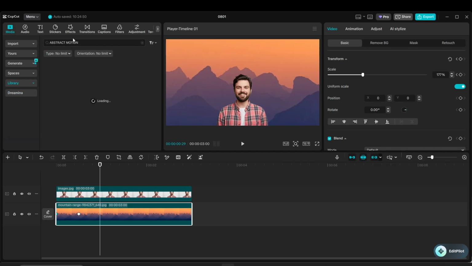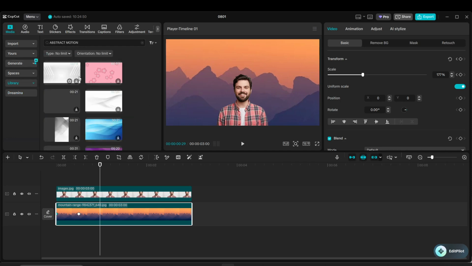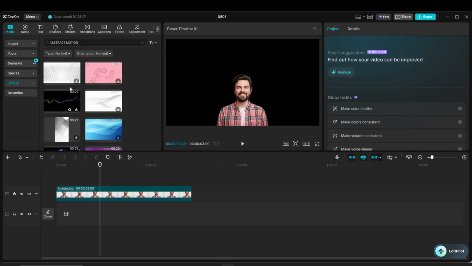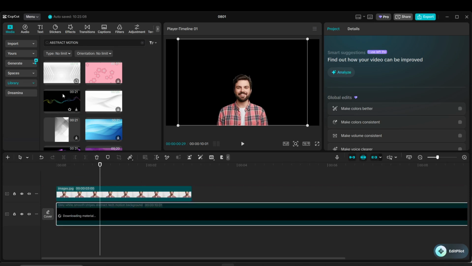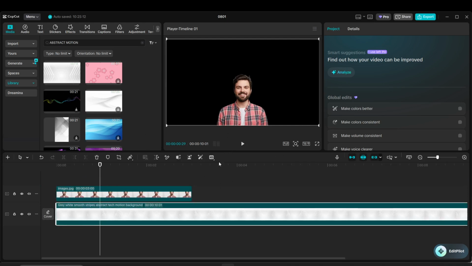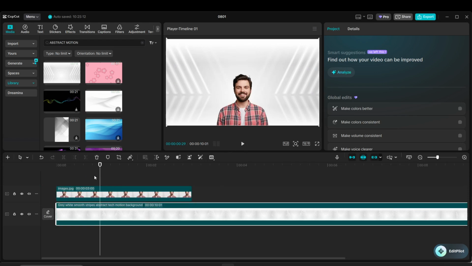To finish, you'll want to fine-tune the scale so everything fits properly. Click the background video on track 1, then use the corner handles in the preview window to resize it until it fills the entire screen. After that, press the spacebar to preview your result. This helps you quickly check that the motion looks smooth and that your subject sits naturally in front of the background. And that's it. You now have a clean, professional moving background in CapCut PC using two of the easiest methods available.